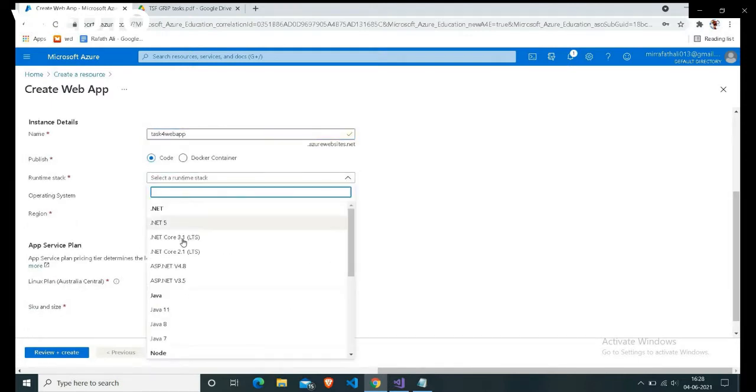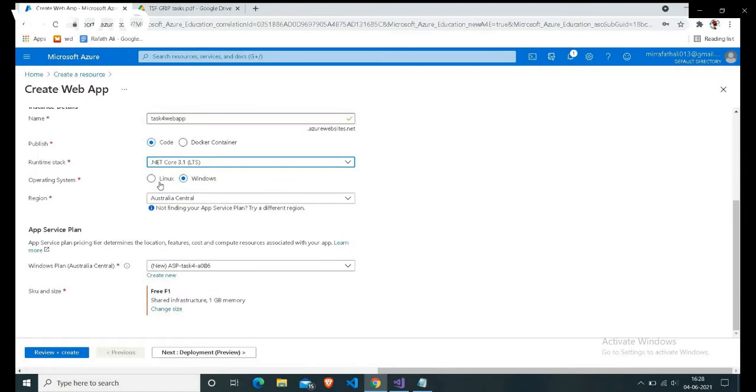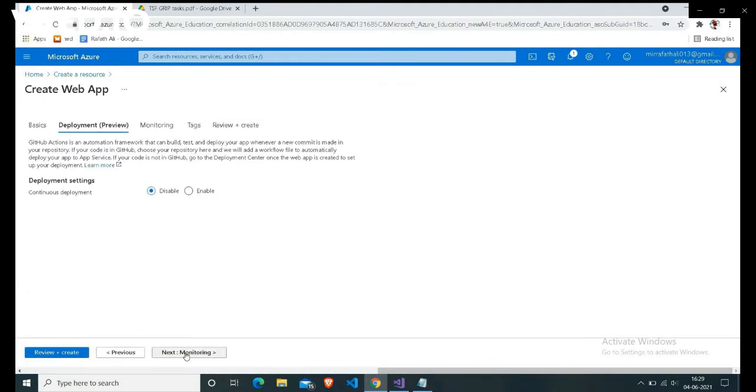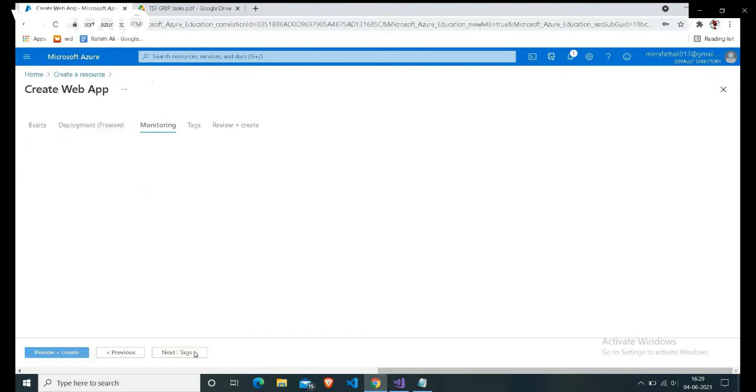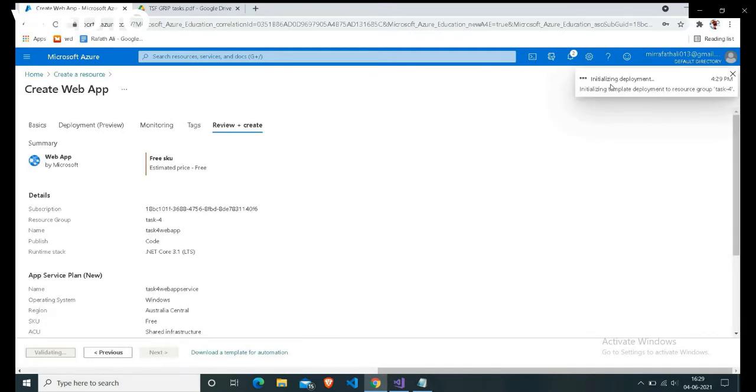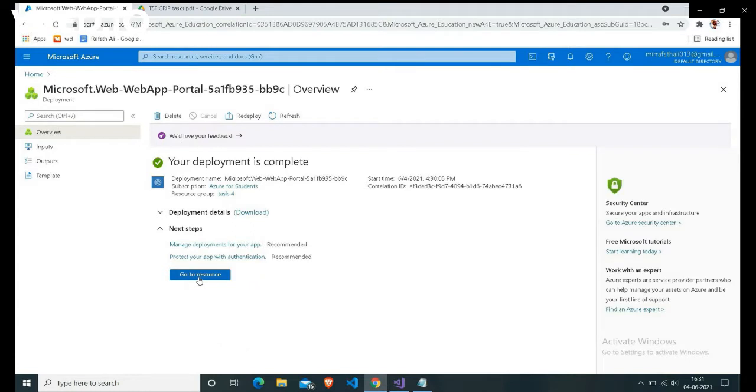I'll name it as task for web app, and we'll be using Windows operating system for that. We can also use Linux. And now we'll select a Windows plan for that web app service, and I'll name it as follows. Now we'll review our details, and we'll click on create, and it will be deploying our service.